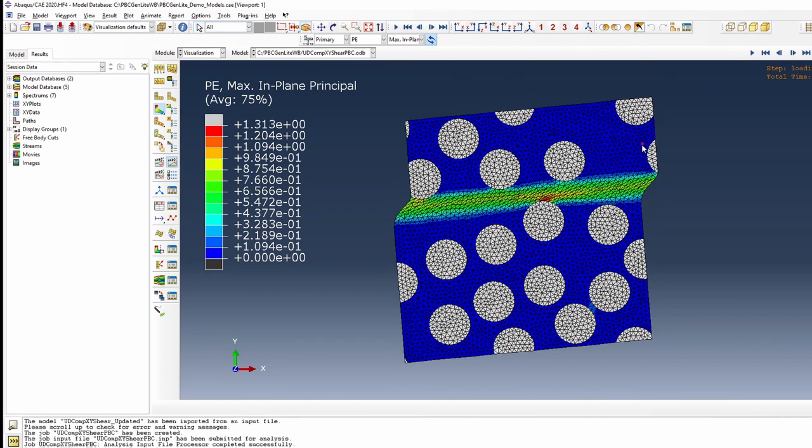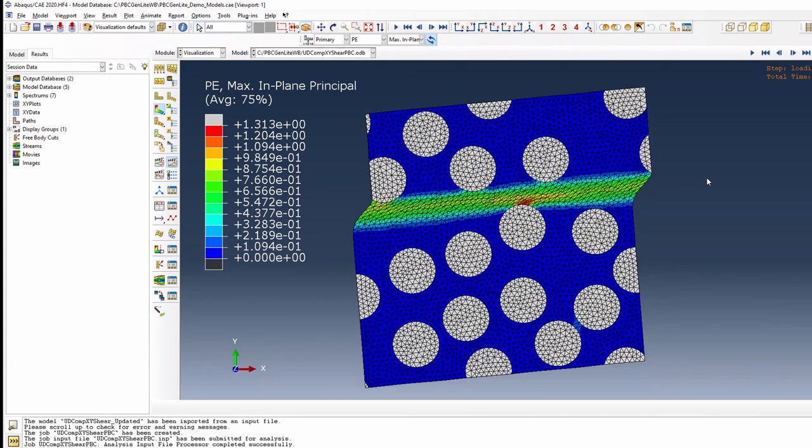How can you automate the process of implementing periodic boundary condition on any representative volume element with a quadrilateral shape, like in this case? The code is available for you to download.